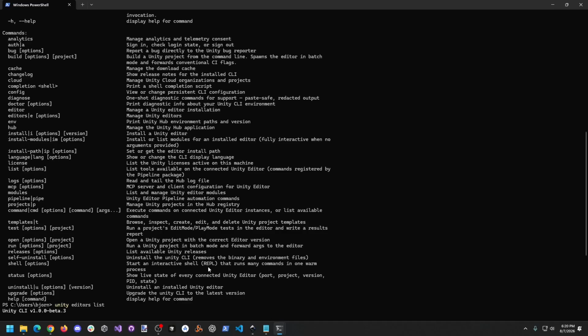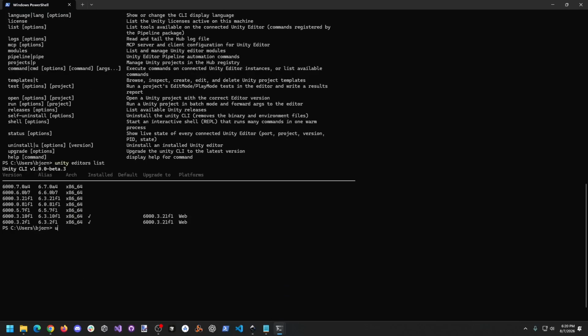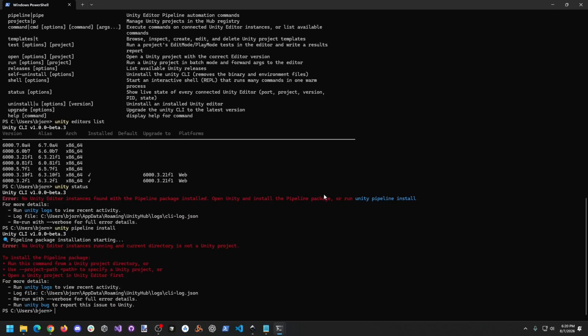So let's try that. I don't have Unity running right now. No Unity editor instances found with the pipeline package installed. So go ahead and do that, or run Unity pipeline install. See what happens if we do that. No Unity editors running. Okay, so let's get that going.